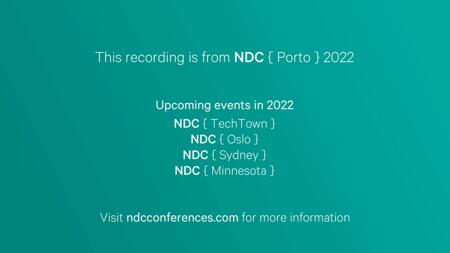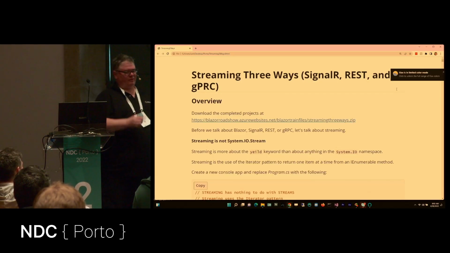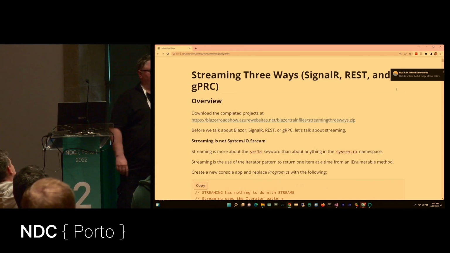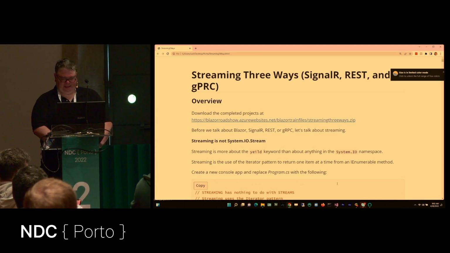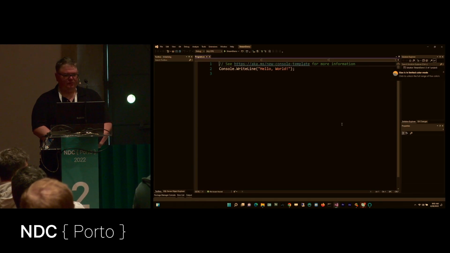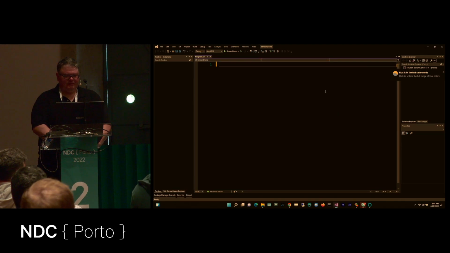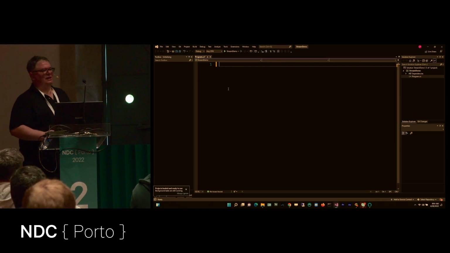So I'm going to talk about streaming first, and then I'll talk about streaming with SignalR, streaming with Web API, and streaming with gRPC. But we have to start with what streaming is and what streaming isn't. And for that, we're going to open up a console window, and I'm going to demonstrate what streaming is. Here's a spoiler alert: it doesn't have anything to do with System.IO.